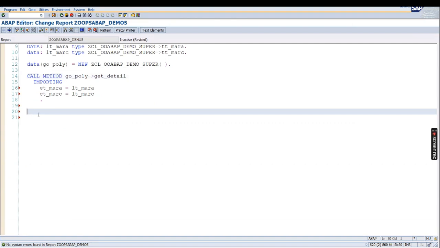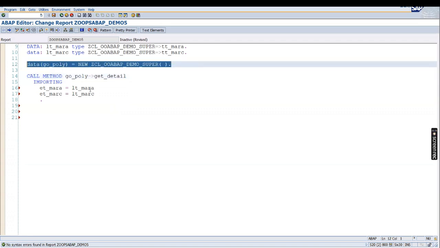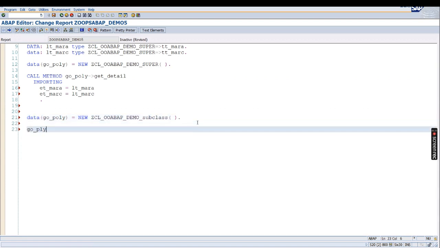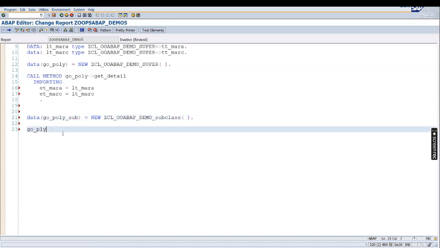Fine. So let's go ahead, and this get detail we understood. Now we can come over here and create the subclass, geo underscore poly, another one, poly underscore sub.